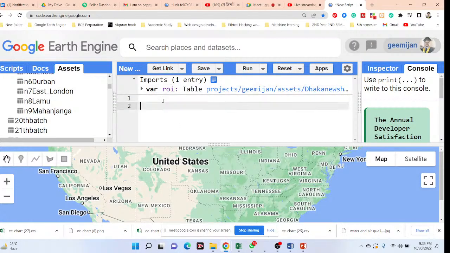So this time, I want to show my shapefile. I simply use Map.addLayer. Then if you want, you can make a dictionary and put the value, or you can simply copy the value ROI and paste it here and remove all the other things. No problem. Then click run.